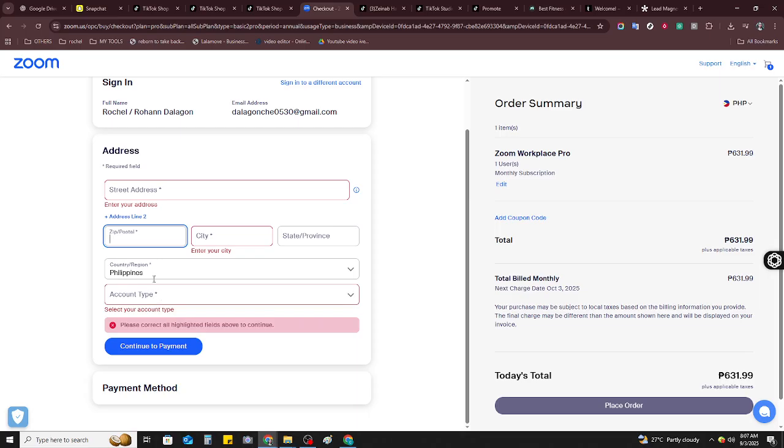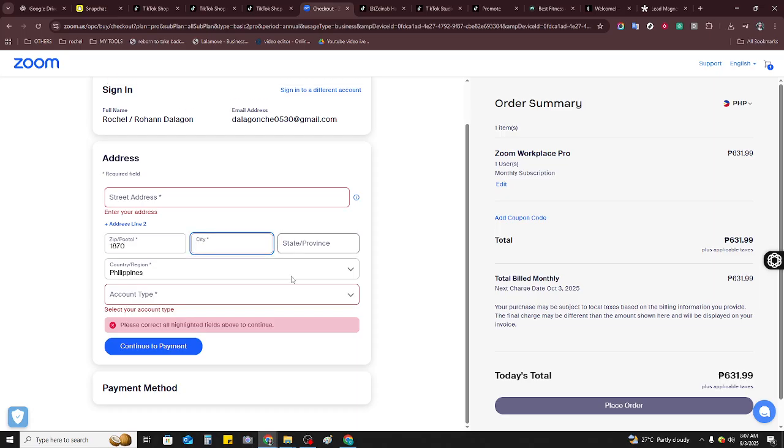And there you have it, a comprehensive guide to selecting and purchasing a Zoom plan that fits your needs, along with some optimization tips to enhance your remote work experience.